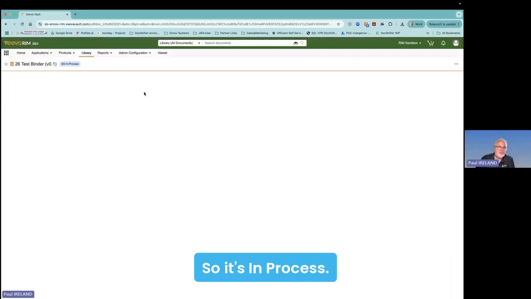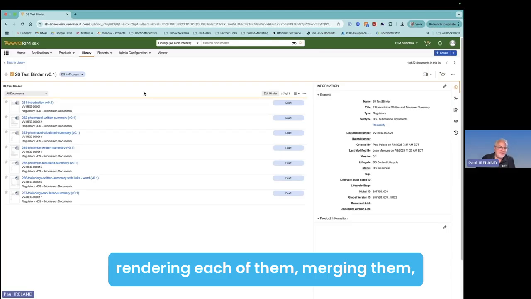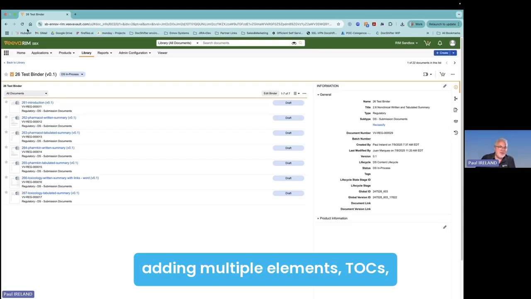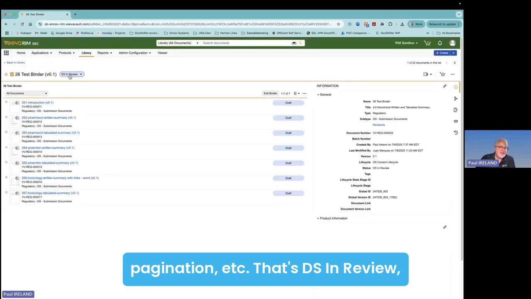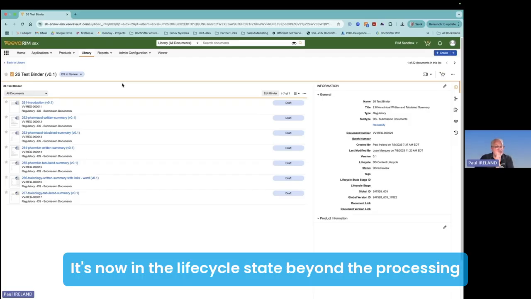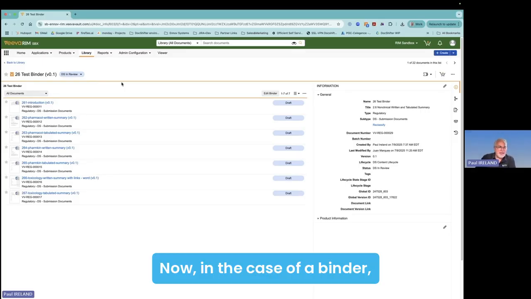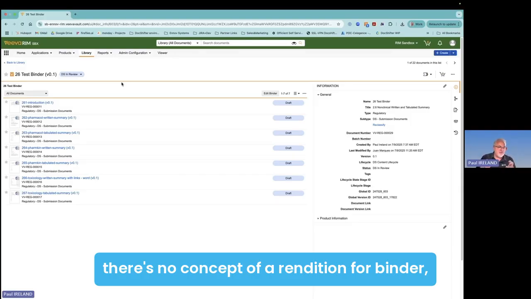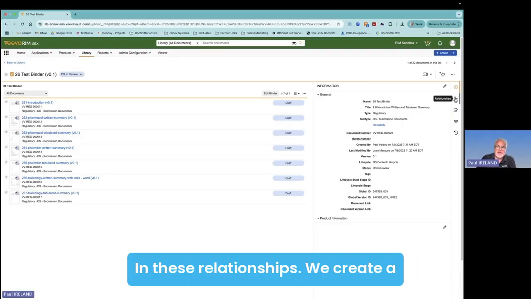So it's in process. This is a little bit more because it's merging 7 files together, rendering each of them, merging them, adding multiple elements, TOCs, pagination, etc. too. Now it's DS in review. That means it's finished. It's now in the lifecycle state beyond the processing for the person to now review the results. Now, in the case of a binder, there's no concept of a rendition for a binder, but you can see where the results are in these relationships.